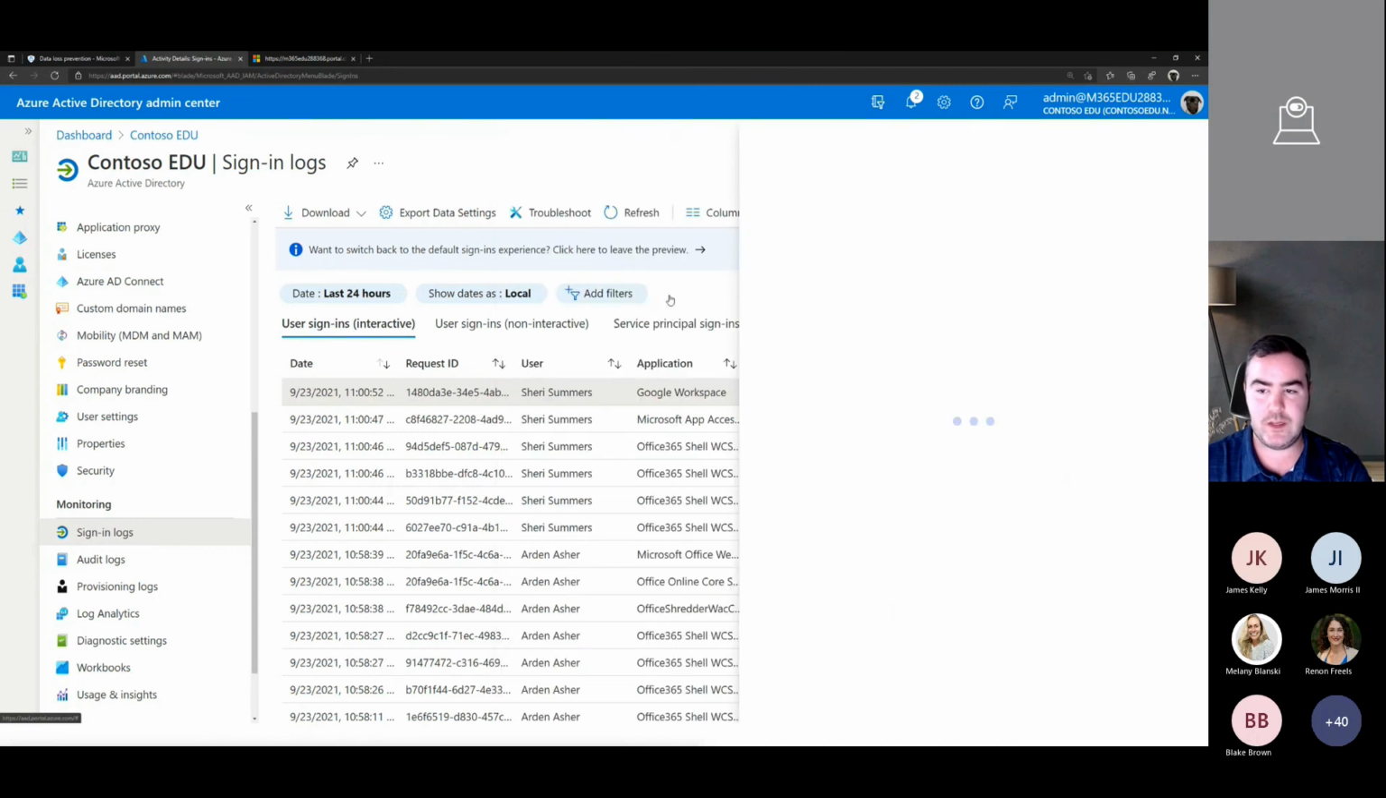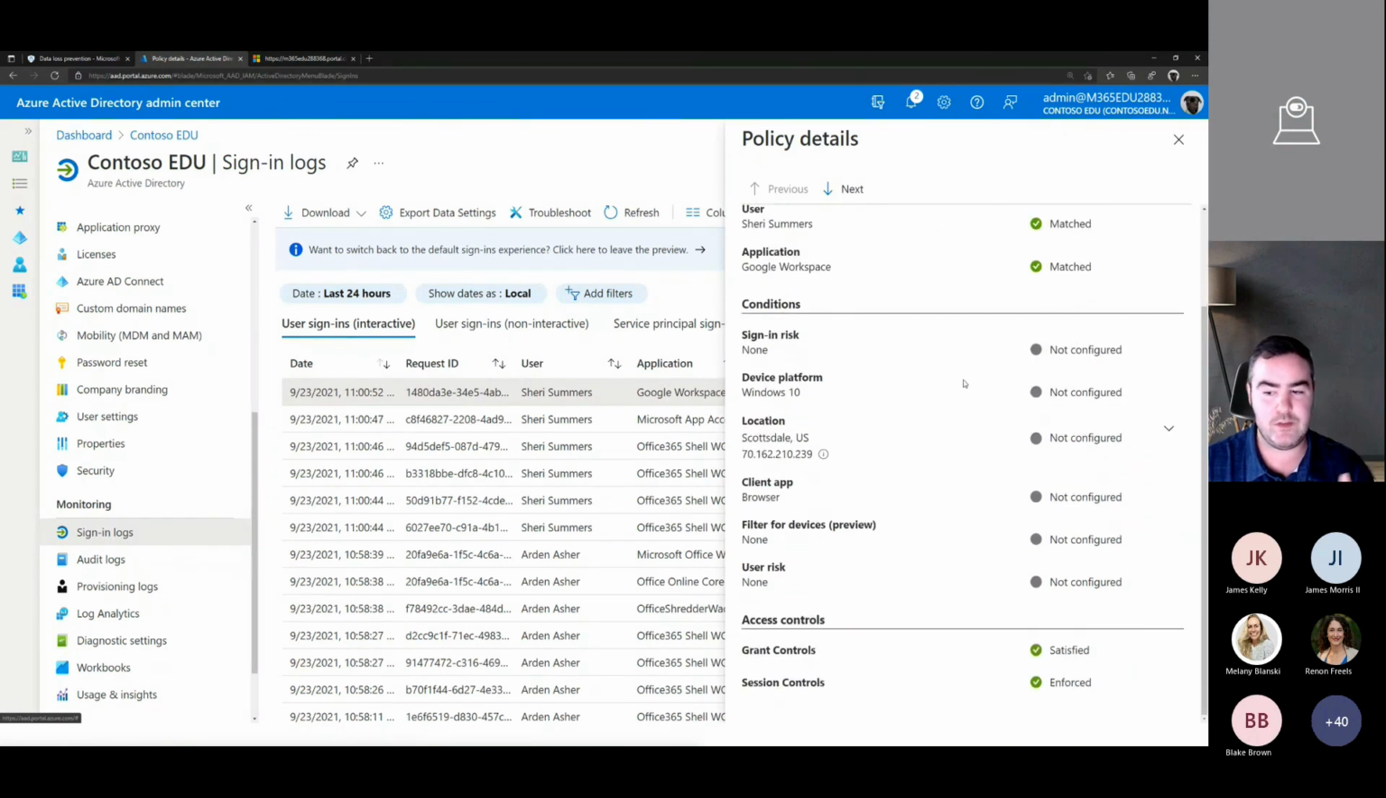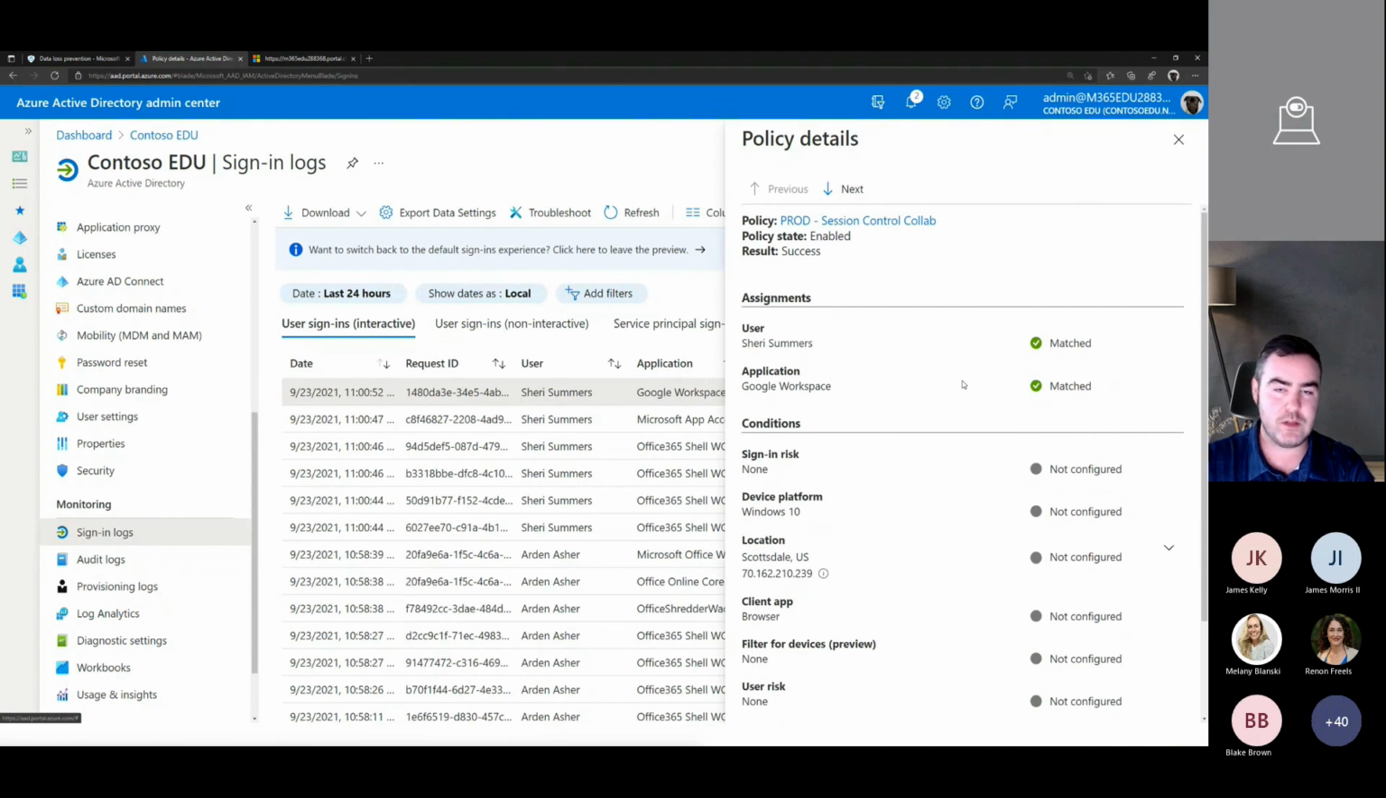When you click on these, it'll break it down and show you step-by-step what the assignments were, did they match, did they not, what were the conditions, and then the same for the access controls. This is also being updated shortly to be a little more in-depth and detailed, but this is a free way to do it. You can also leverage the APIs to pull the same type of data if you don't want to go through each individual user. There are ways to export the data as well.